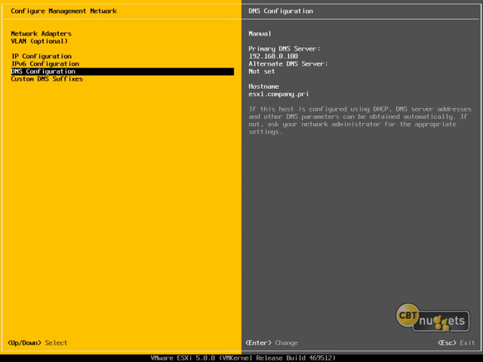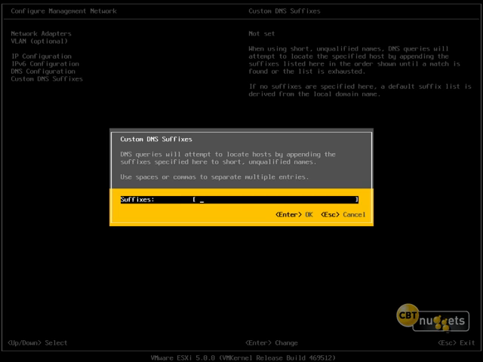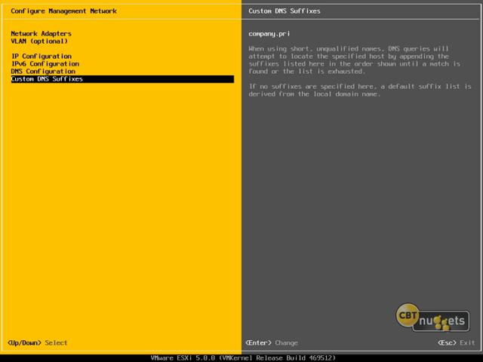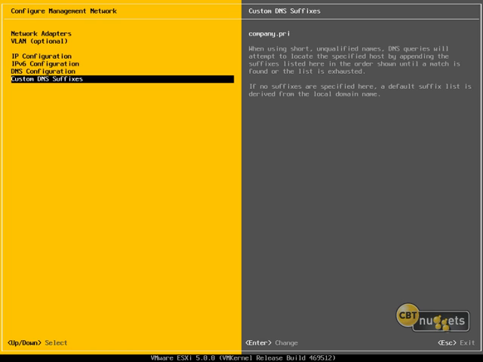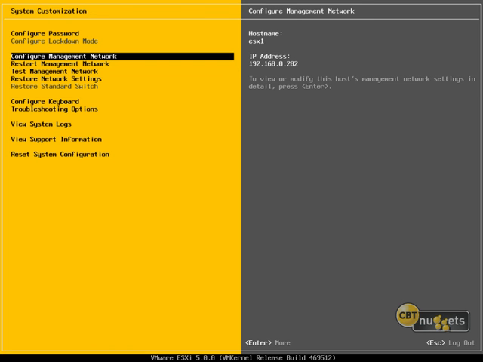I'll choose the enter button here, and I can choose custom DNS suffixes if I want, for example, company.pri, or if there are other entries that are necessary if I have multiple different DNS suffixes for my network. Once I've done that and I hit the escape button, you'll see that I'm alerted that I need to actually restart the management networks to apply those changes. If I hit the yes button, that'll actually apply those changes and make this server ready to go with the IP address and host name that was just set up.